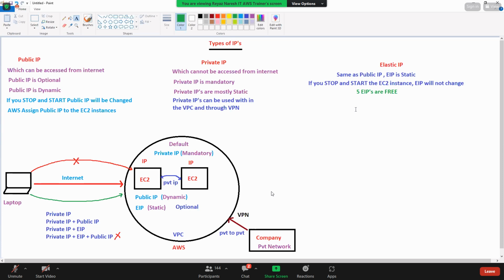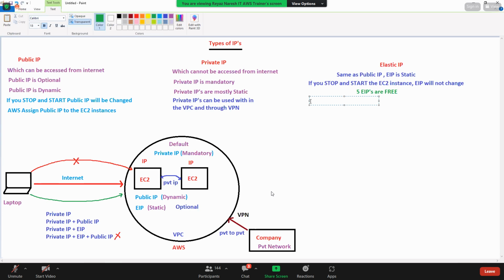Got it? So the rule for elastic IP is: get the elastic IP from AWS and assign it to the EC2 instance. Don't keep it idle. If you keep it idle, it will be charged. So the EIP has to be associated to the EC2 instance.